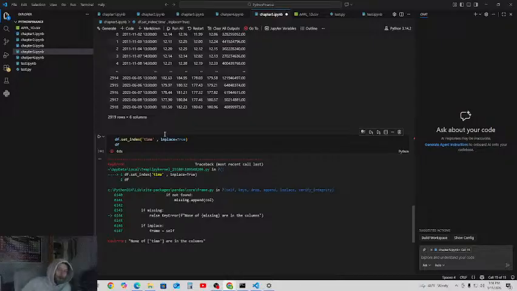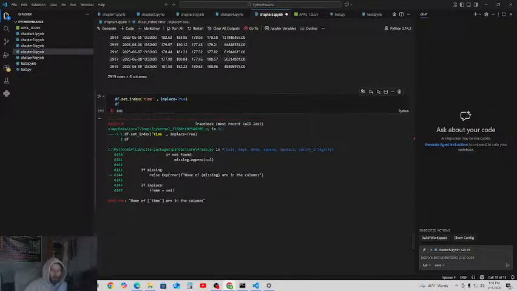df.set_index, open parenthesis time, inplace equals true, and then I get this. The index being a date, and it'll plot the date nicely on the plot.